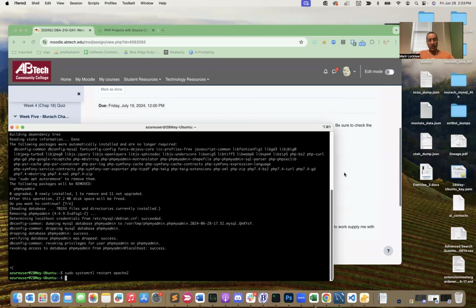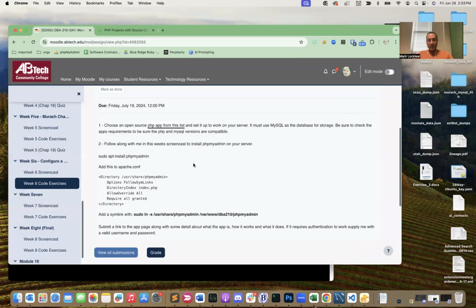Hopefully this doesn't blow up. It may, because I actually already went through the install just to make sure there wasn't any issues, and then I uninstalled it. So sometimes you can run into issues there, but we'll see. I've generally got the directions for you here.